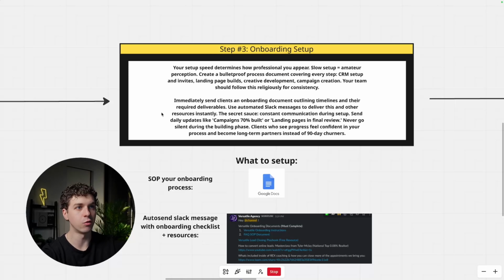I see so many agencies that will just go silent for 14 days, then randomly send an update. And by then the client has already built this distrust and doesn't really know what they've signed up for. It's very hard to get them back to that point where they feel confident and content again.